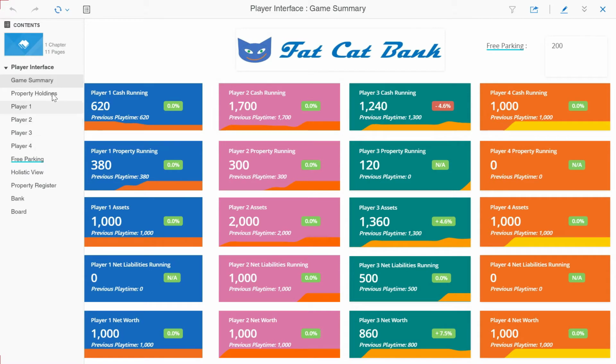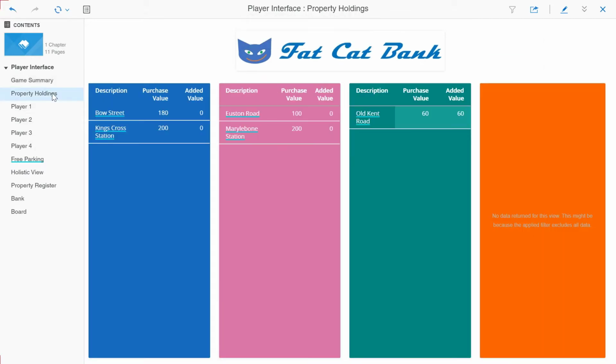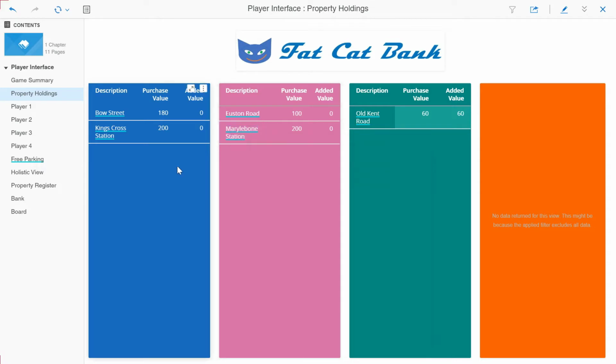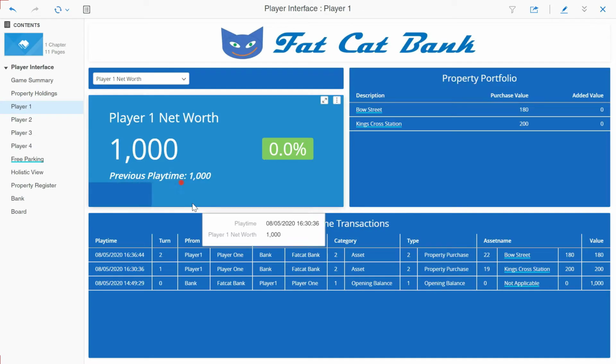Other things we can do with this quickly, just go to property holdings, and that for each player shows their property portfolio. And look, hyperintelligence is working. So I've keyed hyperintelligence on every single board position, including the properties. So we'll see that come up later on in the application. Let's have a look at an individual player situation.